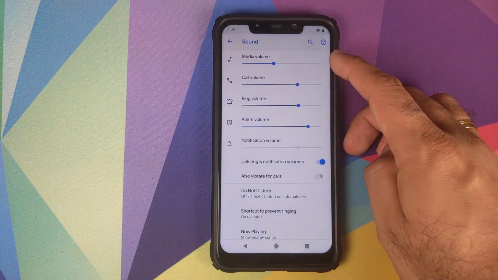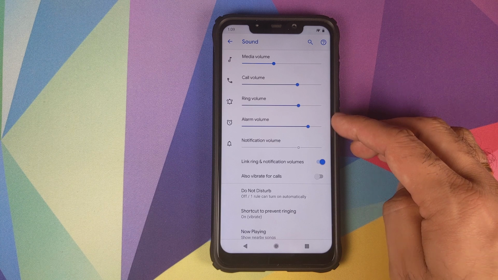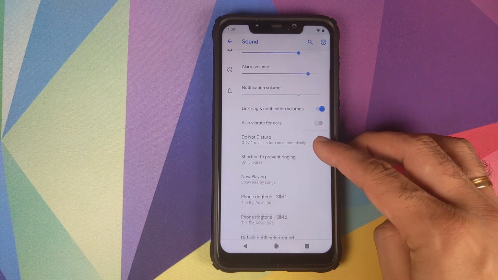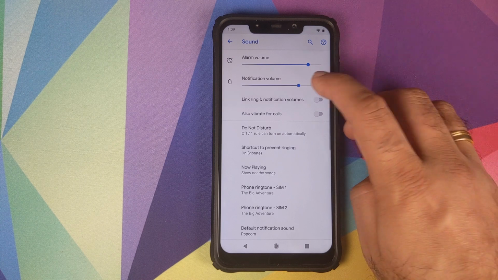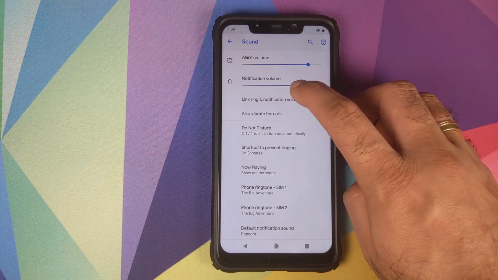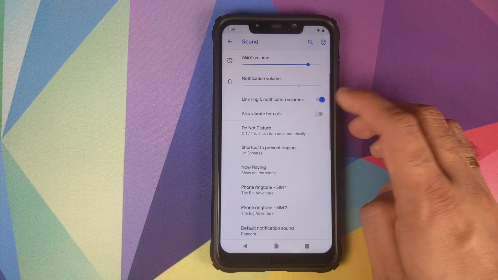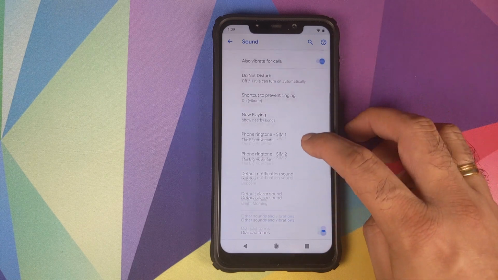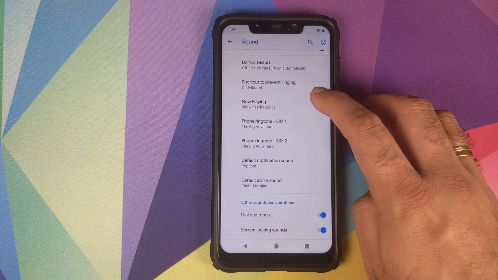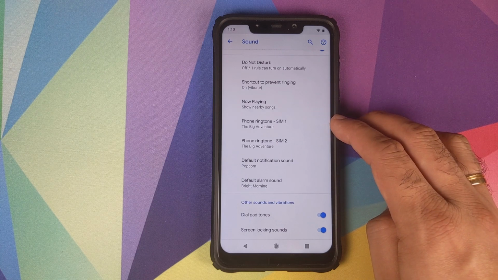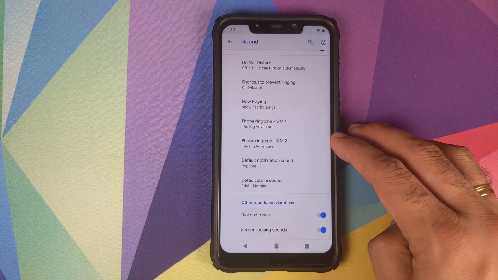Then you have sound. In sound, you can configure your media volume, call volume, ring volume, alarm volume, notification volume if you want to, whether you want to link the ring and notification volumes. If I disable this, the option to control the volume of notification is enabled automatically. Then whether you want your phone to vibrate for calls or not, you can configure your do not disturb. Then you can also configure the now playing songs, the ringtone for sim 1 and sim 2. You can configure them separately and independent of each other.